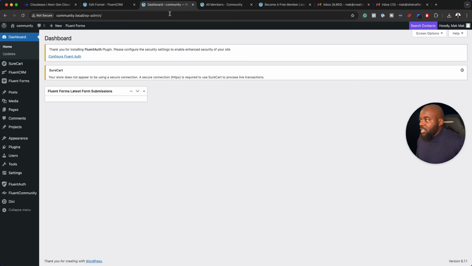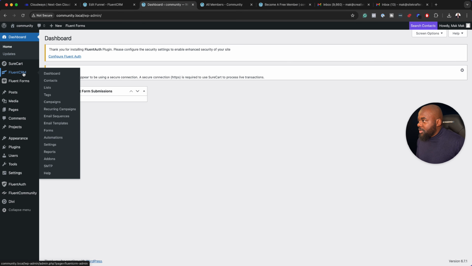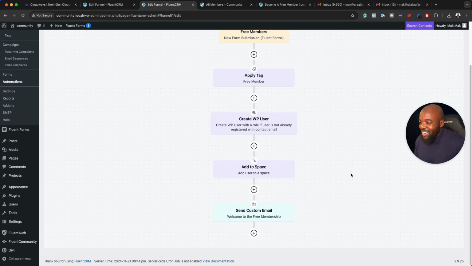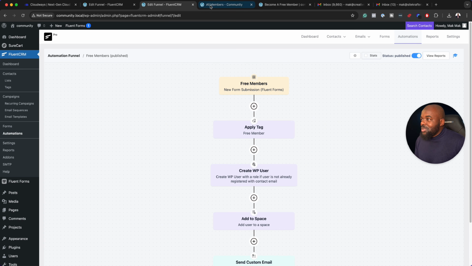And in fact, let me check the automation first. If that has worked, we're going to go to Fluent CRM and then go to dashboard. Now, do you know why it didn't work? Silly me. This is set at draft. This needs to be activated over here. Okay. So once it's activated, then it's definitely going to work. I was beginning to wonder why this was not working.